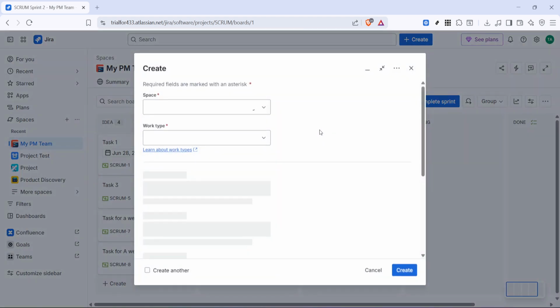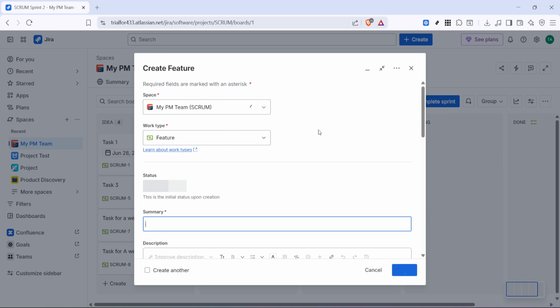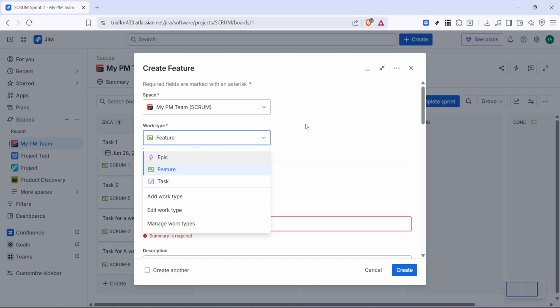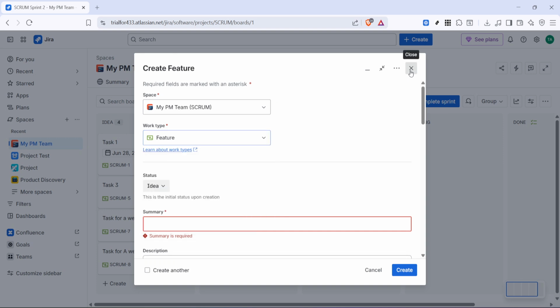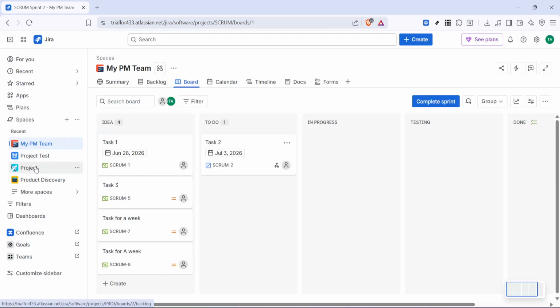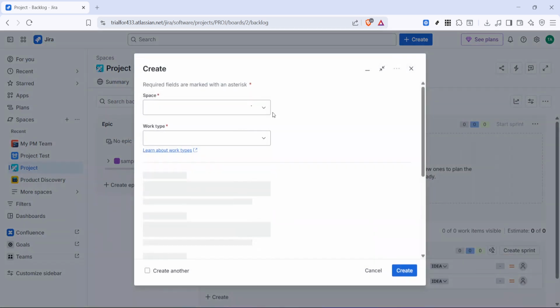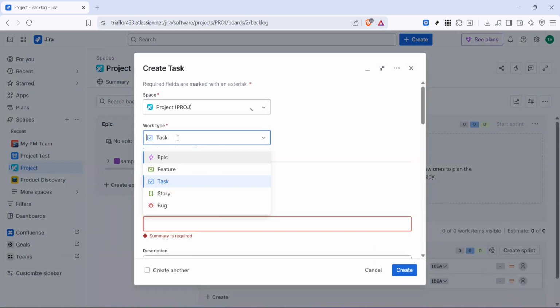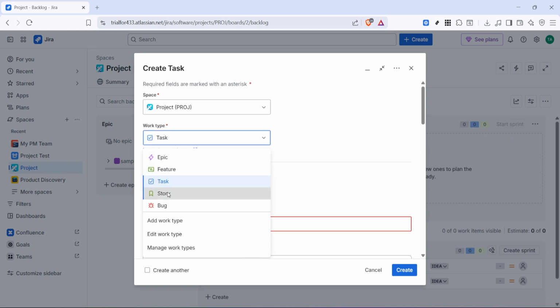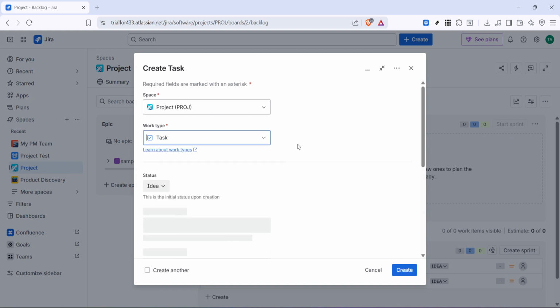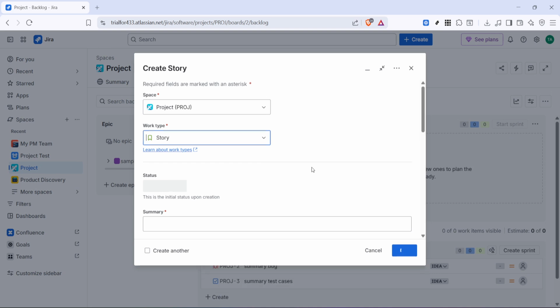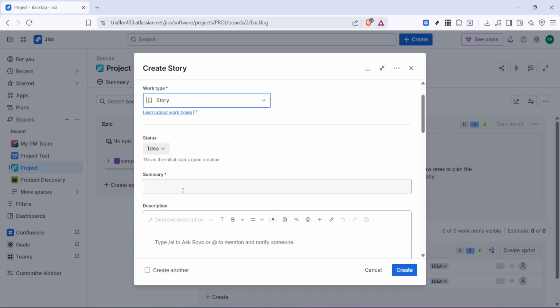Next, find the work type field. This field controls what kind of issue you're creating, and it's important to choose the correct type so the item is tracked properly in Jira. Click on Work Type to open the list of available options. From that list, select Story. This tells Jira that the issue you're creating is a user story rather than a task, bug, or another issue type. Choosing the right type helps keep your board and reporting organized, especially if your team uses agile workflows.